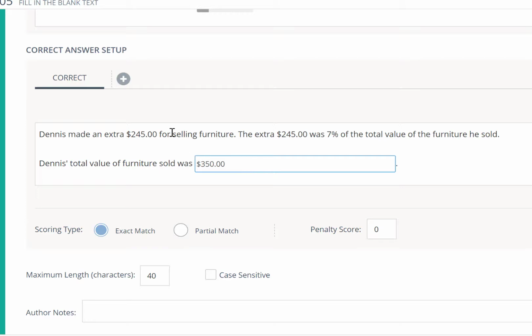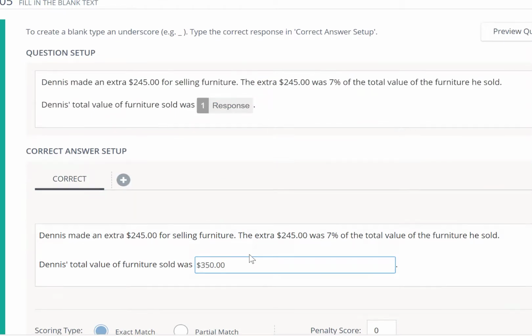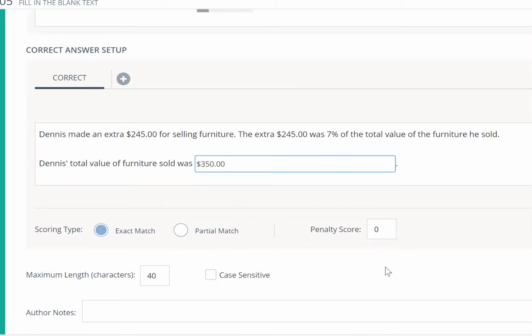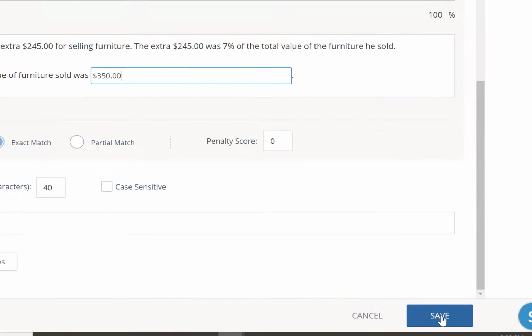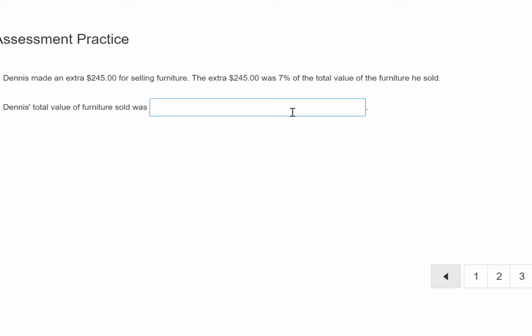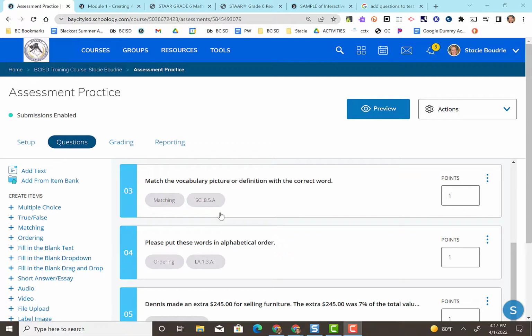All right, so now what I have is my first response and then my answer for that first response. Of course, I'm going to go in and get my learning objectives and add those in, and then I'm going to click Save. So let's take a look at how that question looks. Here's what they're going to see. The student types in the answer. And then that's it.